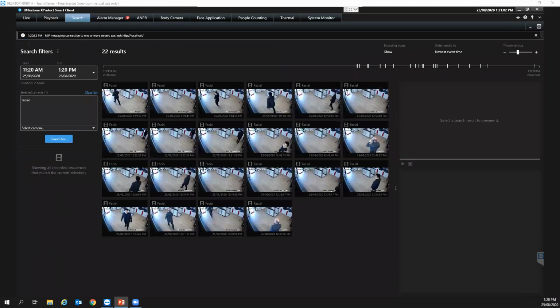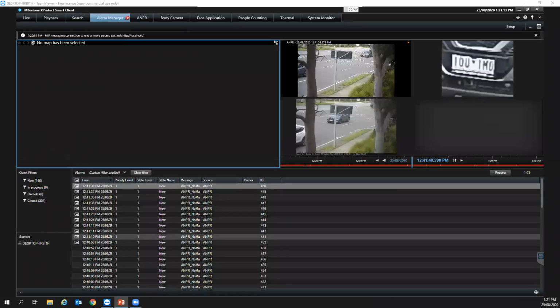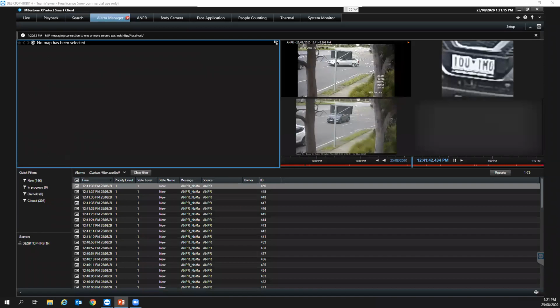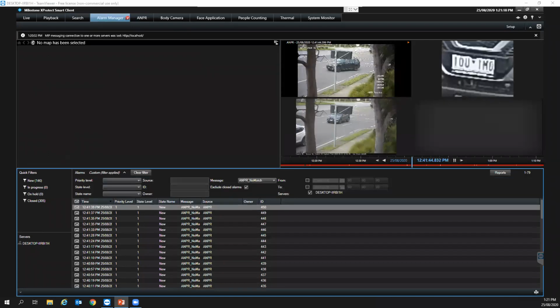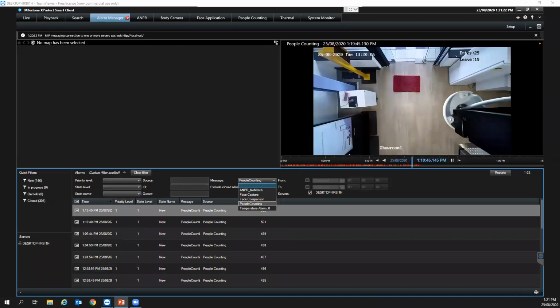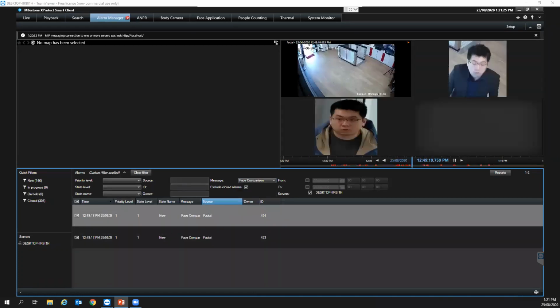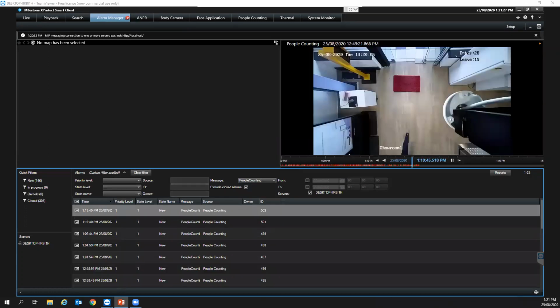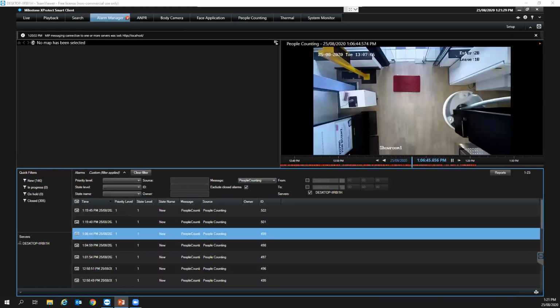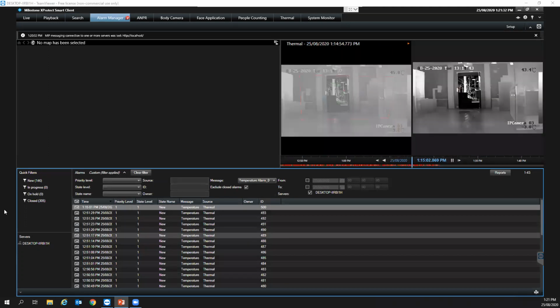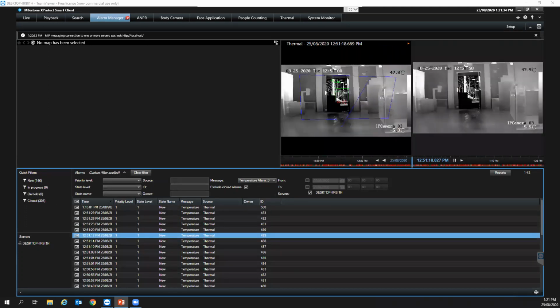Sorry, my apologies. So how do we review all the alerts once we've configured them in the system? We turn to our Alarm Manager tab, where all our smart features and system events are gathered, where we can actually view and identify multiple alarms and events such as facial recognition, ANPR, people counting, and also thermal. They can be reviewed there based upon the alarm and its priority in the system.